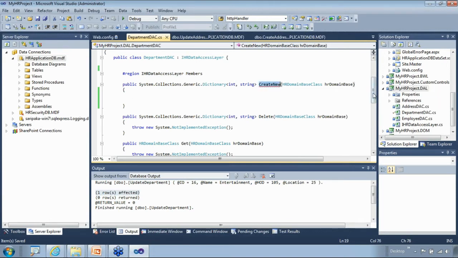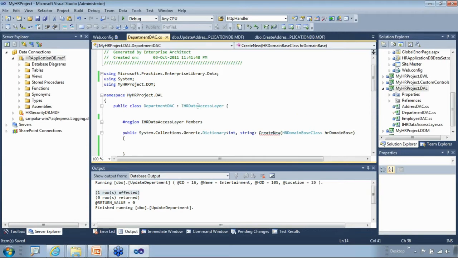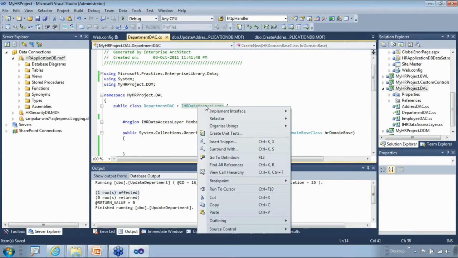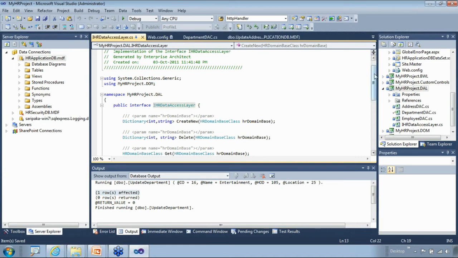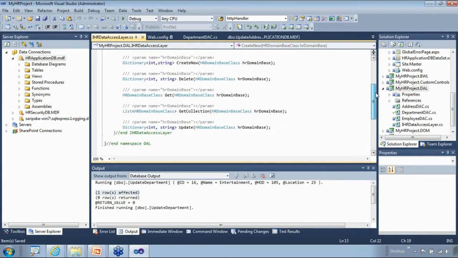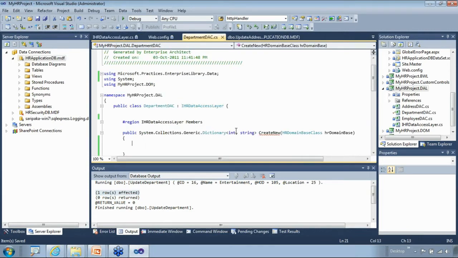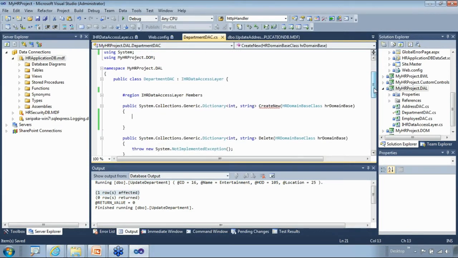This create new again is part of my interface that I'm implementing here. Okay, let's go to definition and see what all it has. It has all of these, like create new, delete, get collection, and update. So I'm implementing the first one of them, which is create new. So now what is the code that I need to write to make a call? What I'm going to do here is to get the information from the application and pass that information to the database using the stored proc. Okay, so how am I going to do that?